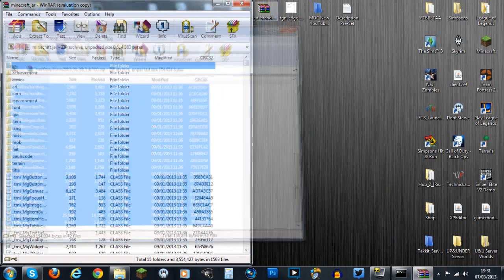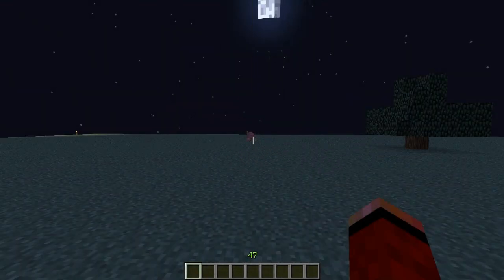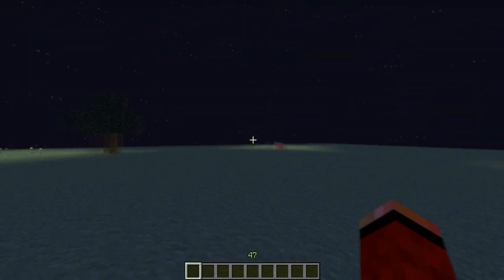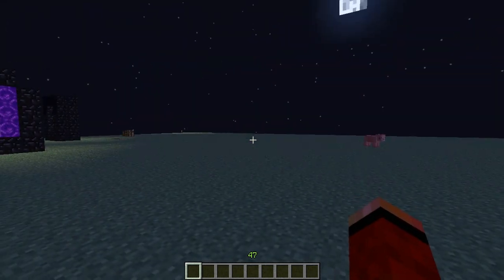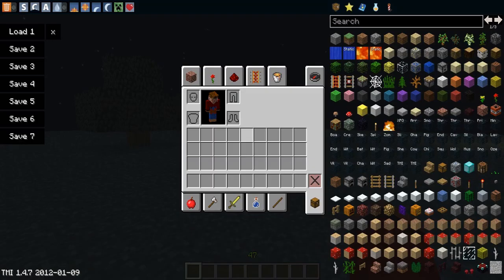we can close this down, and I'm going to go into Minecraft where I'll show you that the mod is successfully installed. So I'll be right back, guys. Okay, so here we are in Minecraft. As you can see, it's just normal Minecraft. This is just a random world that I opened up. And as you can see, when we press E to open up our inventory, we have too many items installed.